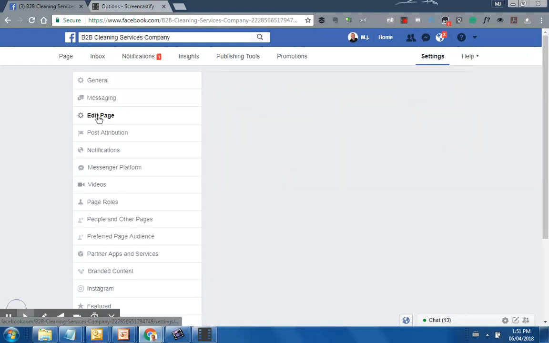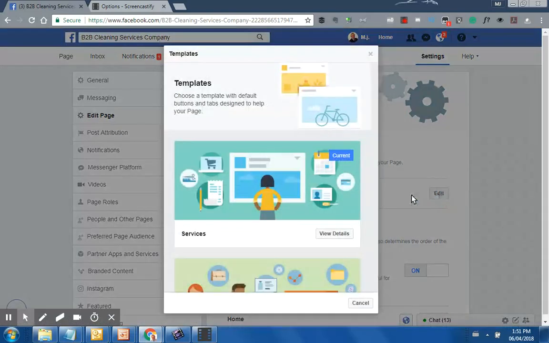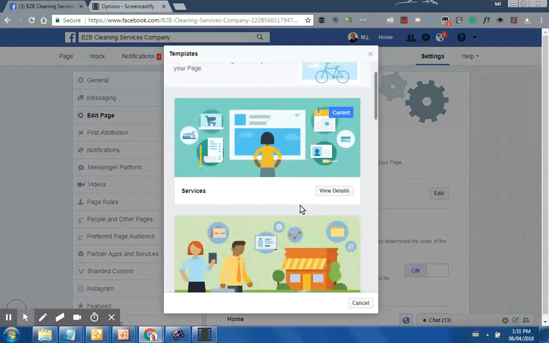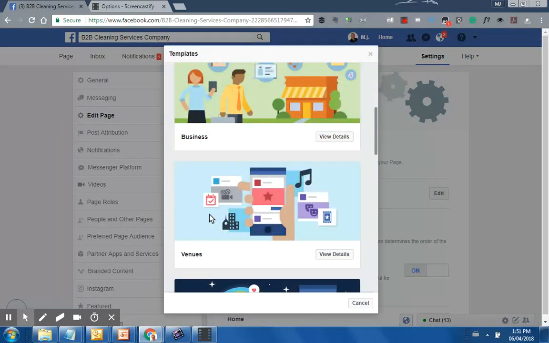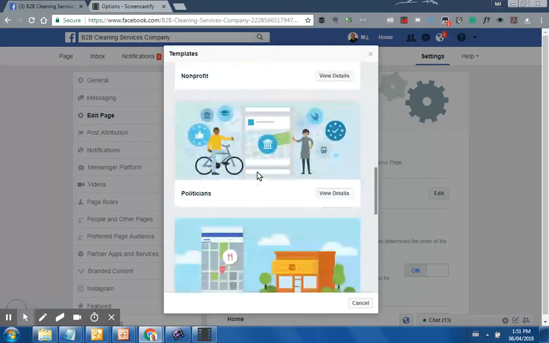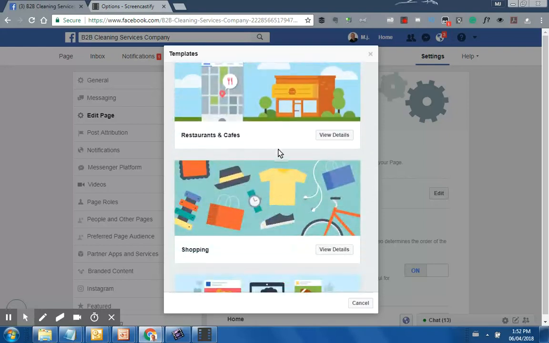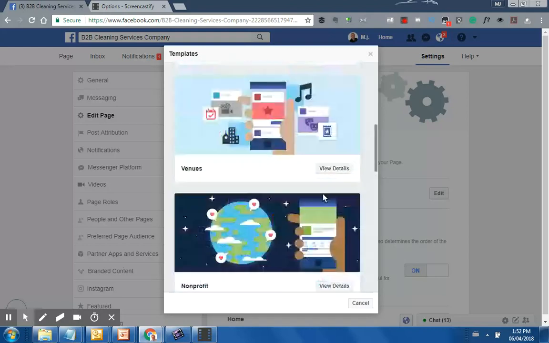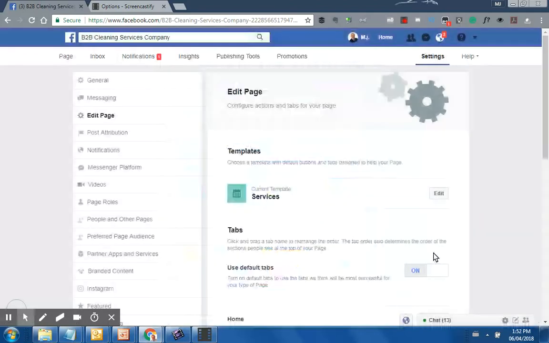Let's look at the edit page. Okay, there are current templates. Since we clicked on the business page, there are current templates that we can use. However, since we're a local business, we can click on services, business, venues, nonprofit. There are different templates that you can choose if you're a restaurant, cafe, shopping, whatever the case may be. So you have a few options here. It just sort of changes the template a little bit. You can play around with this to see what you like the best.